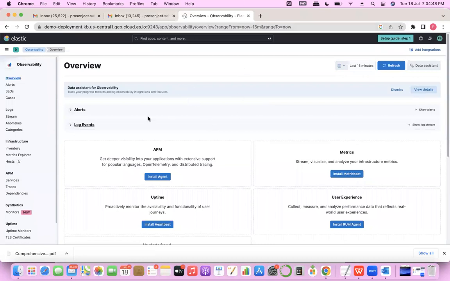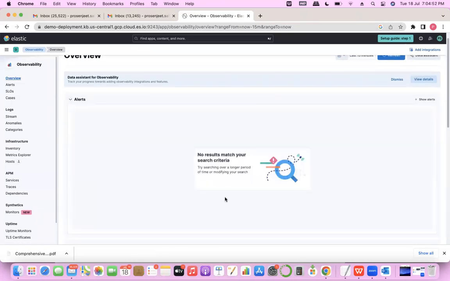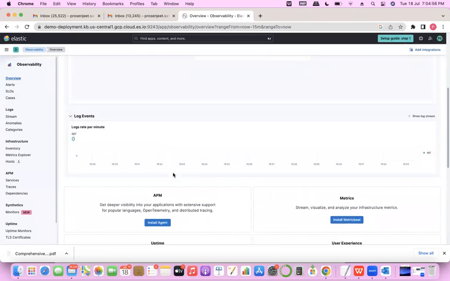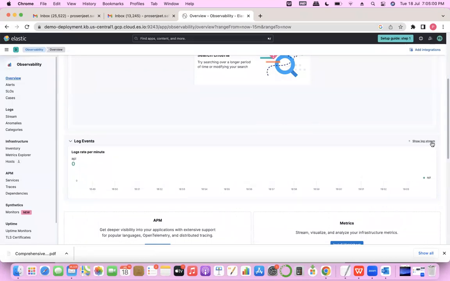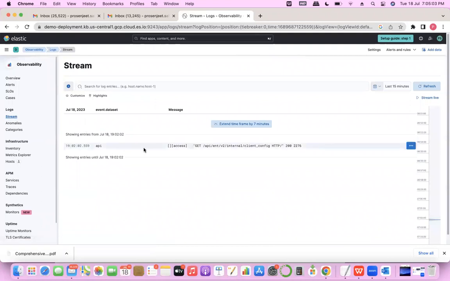All right. So what you can do over here in the observability, you can create the alerts over here. You can define the alert matching for my search criteria. You can create the log events. You can see what are the different log events that have occurred. You can show the log stream over here. You can click here. You can see the log stream in the Kibana, like what are the different log streams that are running.